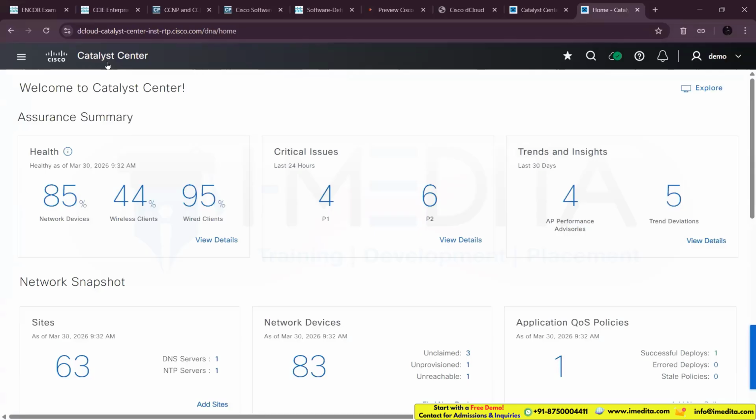It's not like you will get the SDA lab access, because it's not a virtual solution as of now. It's not completely feasible. It's not a completely working virtual solution as of now.